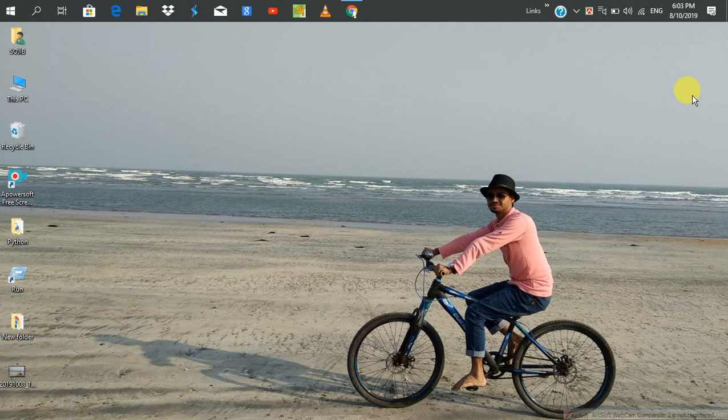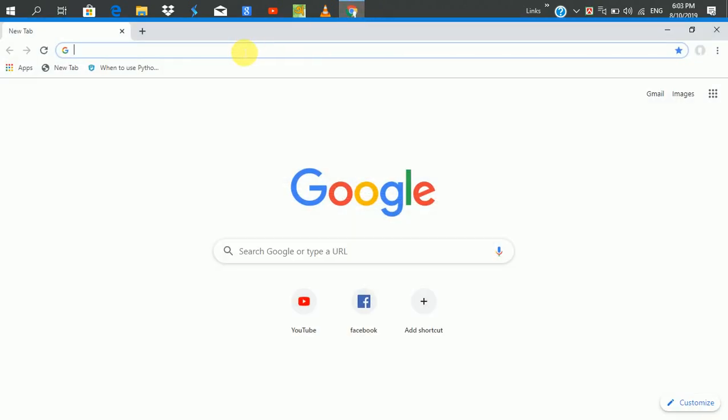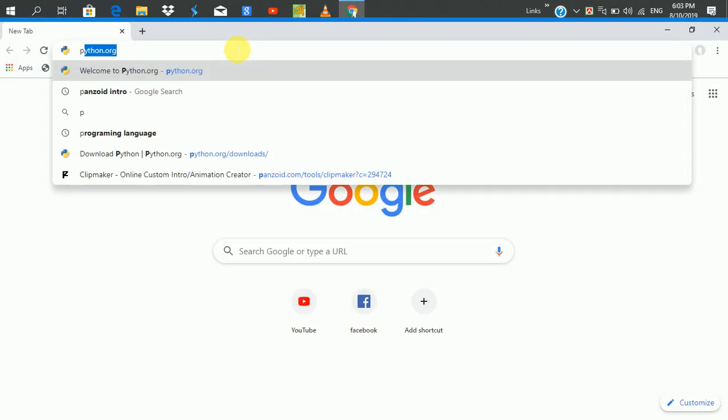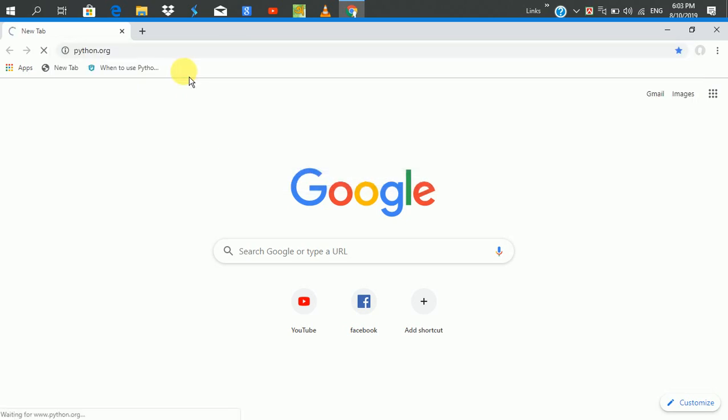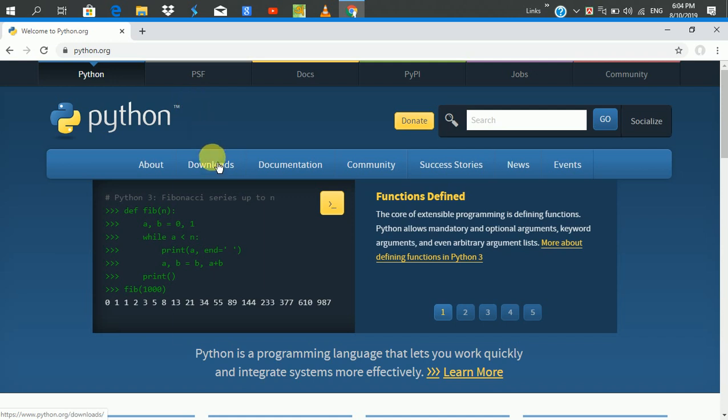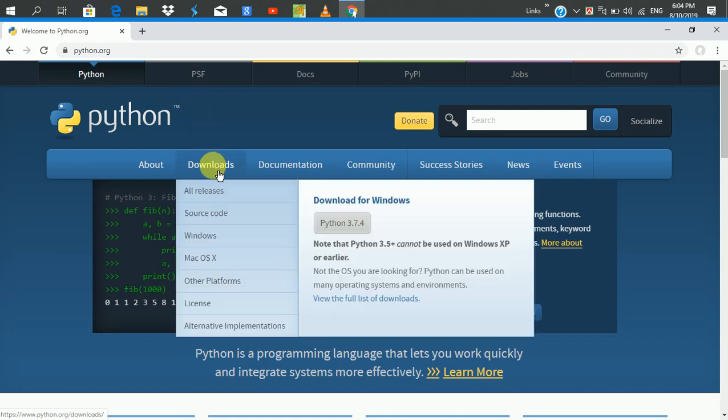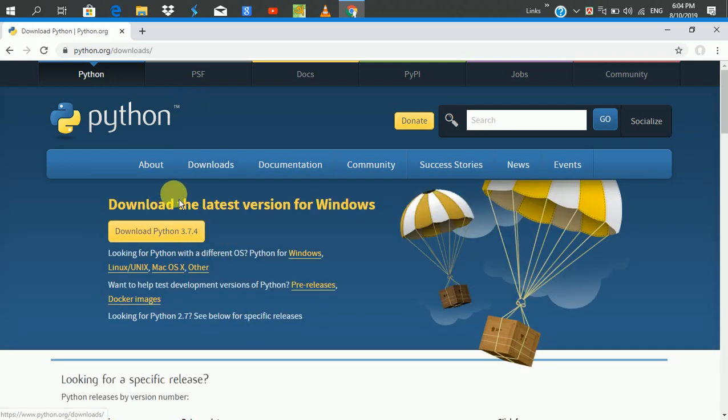Today I will show you how to download and install Python on your computer. So the first thing you have to do is open up your browser, then type python.org. On this page you will see downloads, click on that. After that you will see the latest version for Windows of Python. Download the Python file.